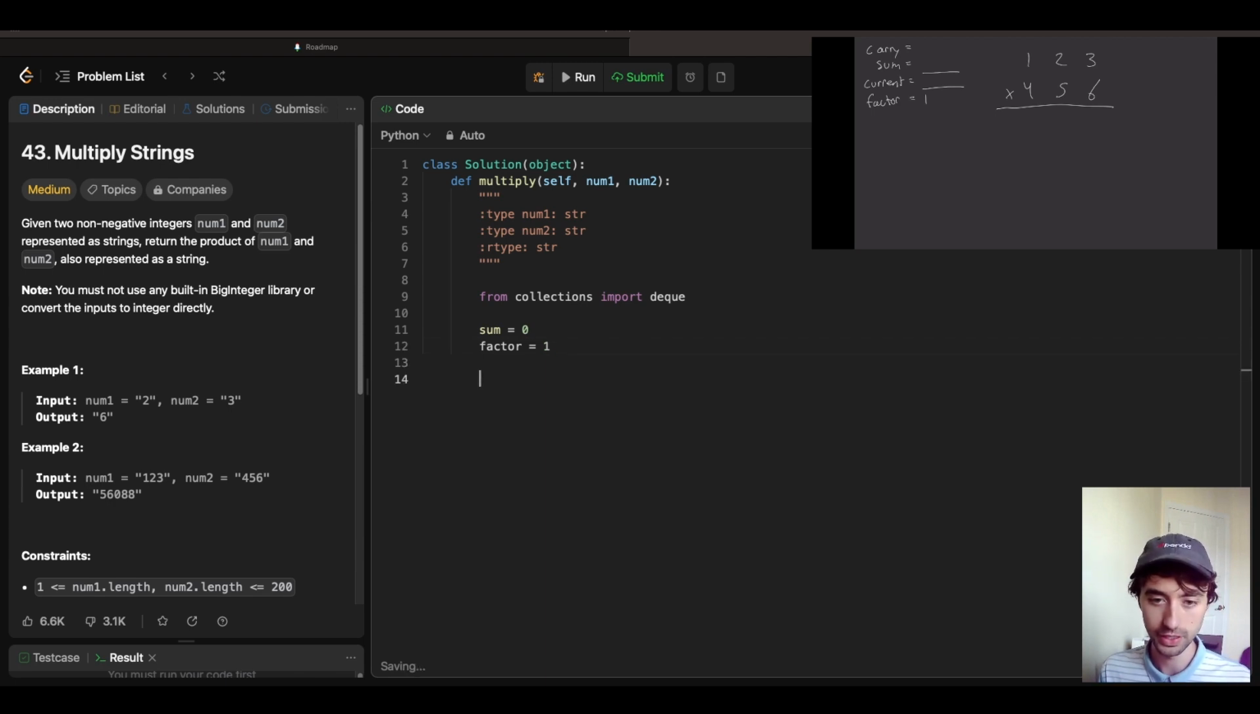So the first thing I'm going to do is, just like we showed on the whiteboard, I'm going to loop over the second number, so the bottom one, starting at the 6, and then I'll work my way to the left. So we will start by looping over num2. So we can say for i in range. And this is going to be looping backwards, starting from the end of num2 and going back to the beginning.